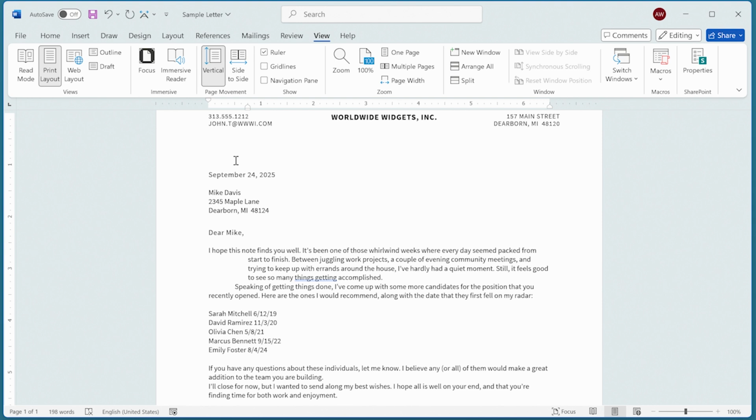Everything I've done so far has affected just the one paragraph where the insertion point is located. I'm going to reset the paragraphs back to their normal indentation by pressing Control Q. And then I'm going to go down to this paragraph and do the same thing, Control Q, to set them back to the way that they are by default.